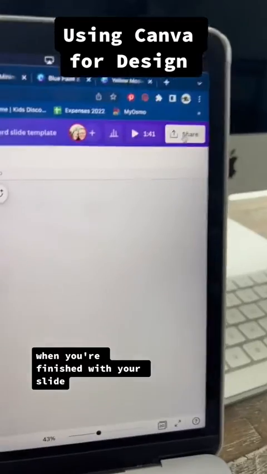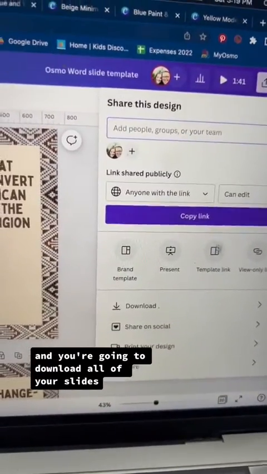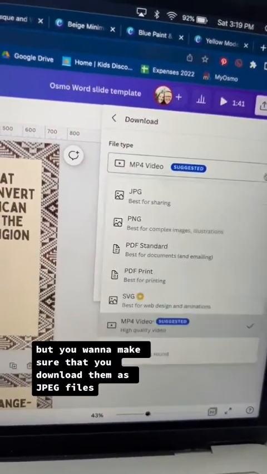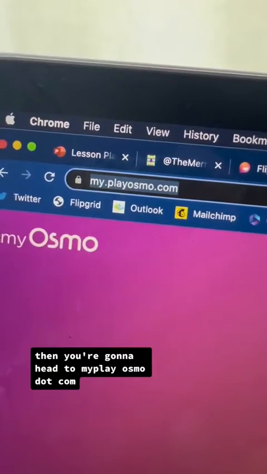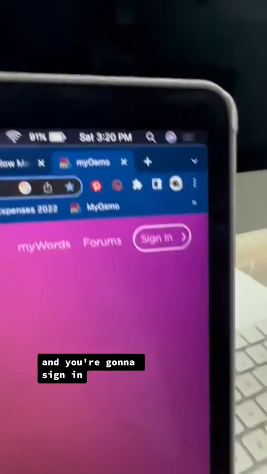When you're finished with your slide, you're going to go up and share, and you're going to download all of your slides, but you want to make sure that you download them as JPEG files. Then you're going to head to myplayosmo.com and you're going to sign in.